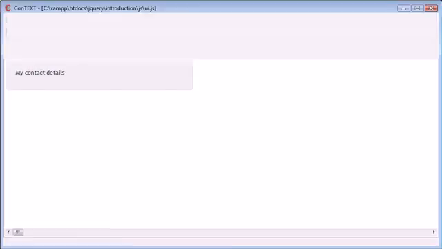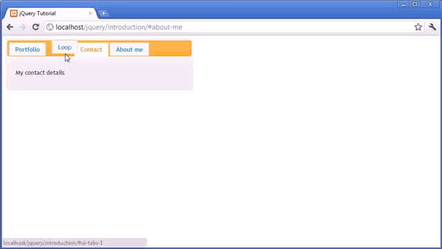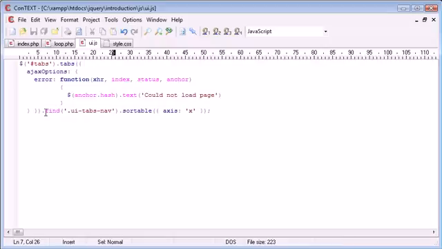So now that we've actually found the particular tab that we want to make sortable, or the particular element that we want to make sortable by this class, we can do so. So if you're just using sortable on its own, it's just going to pick out the entire set of tabs rather than the individual tabs. So that's how we go ahead and make it sortable.